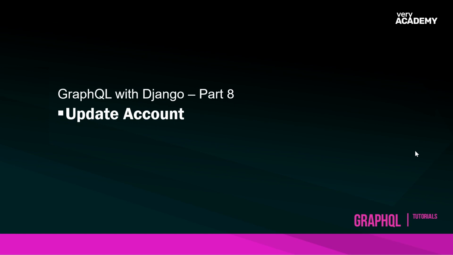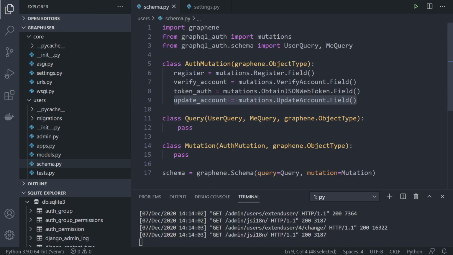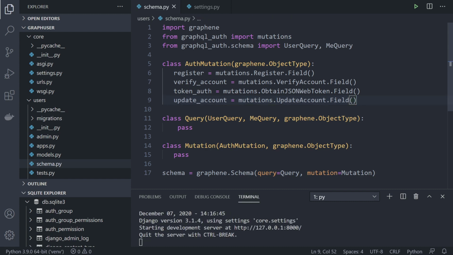So that was really simple. Let's move over to the update account. So someone can now register, they can log in, and of course they may want to update their account details. So let's take a look at how to do that. This is super simple. What we need here is just the update account mutation from the GraphQL Auth package. There we go. And that is literally it.